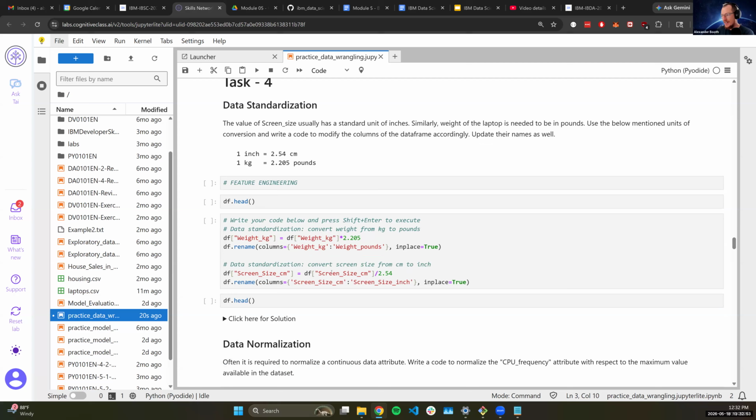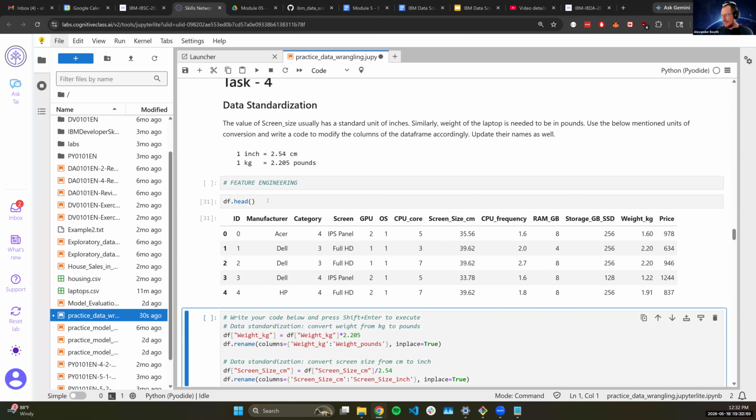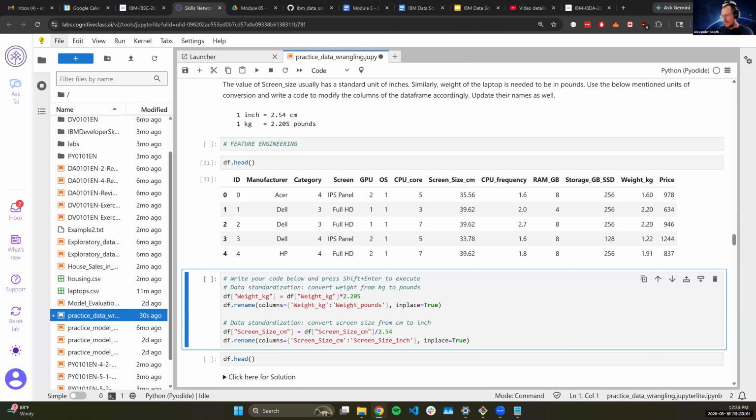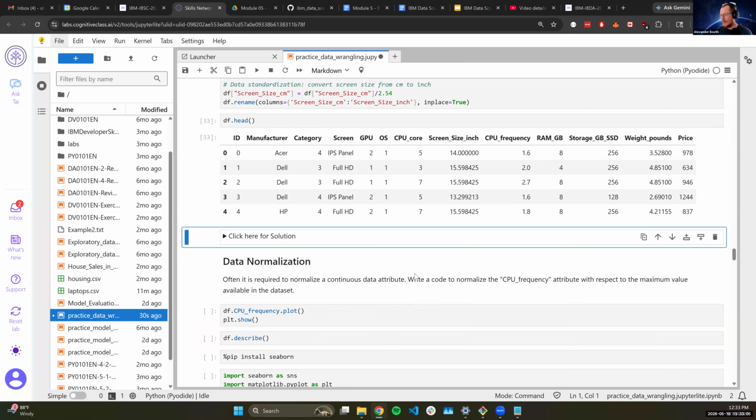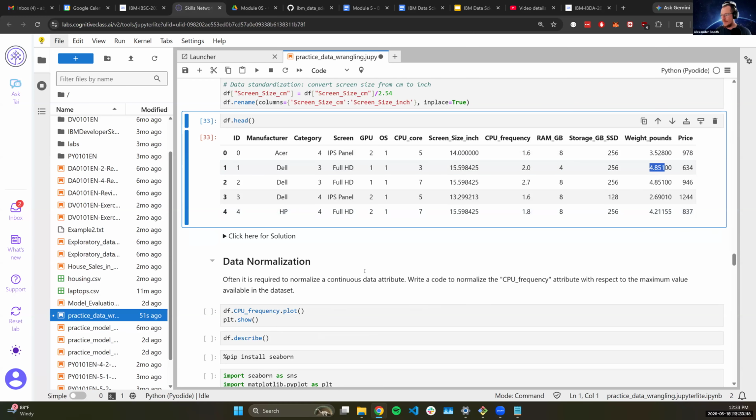This is essentially feature engineering. We're creating new columns from existing columns. So we're going to create new columns for weight in pounds and screen size in inches. And when we do that, it looks like this. Now we can see that my laptops are 14 inches, 15 inches, whatever. And the weight in pounds is up to like 5 pounds or something.